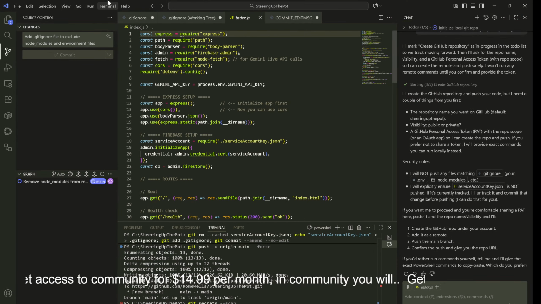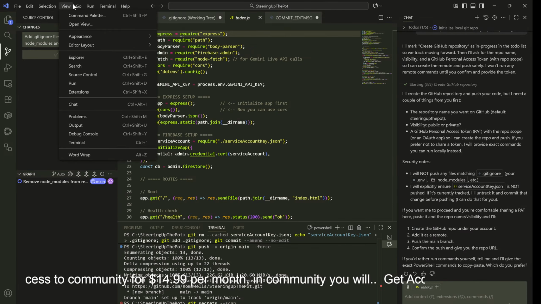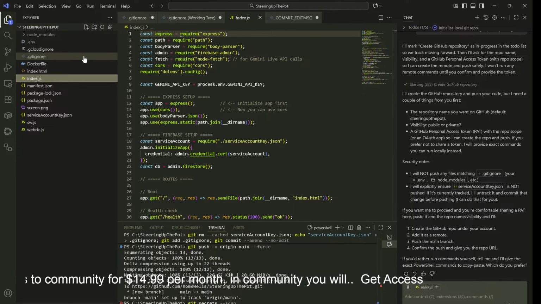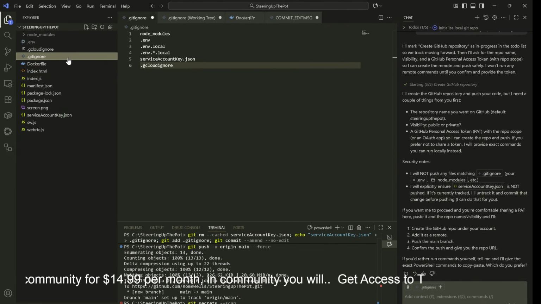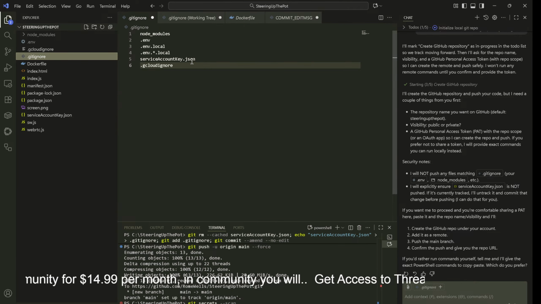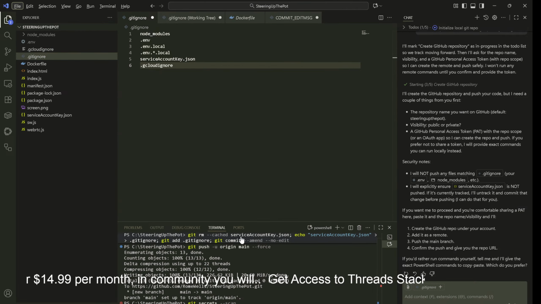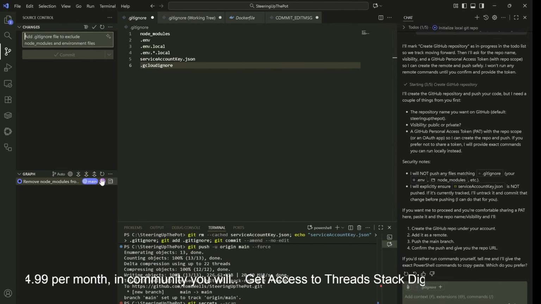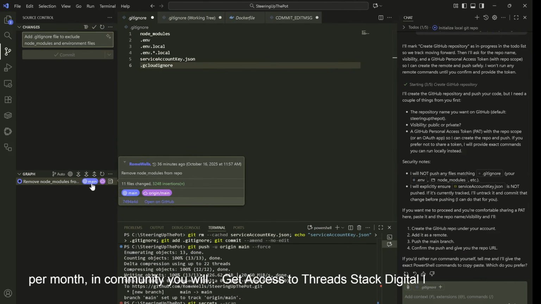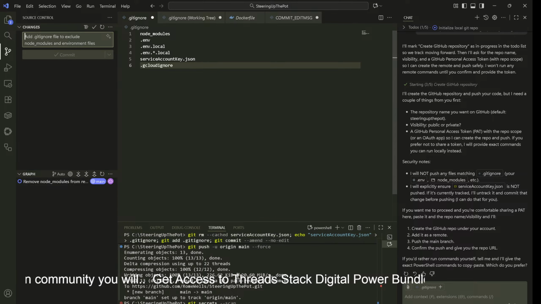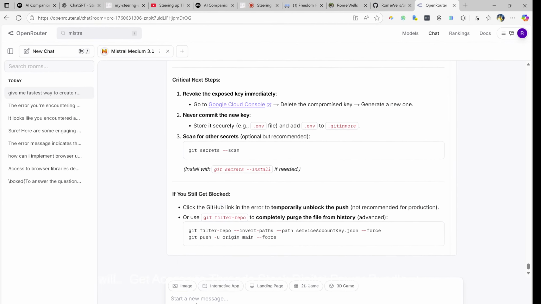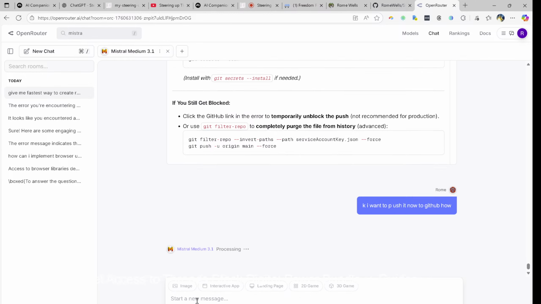Let's take a look. Did it really update? Let's take a look at Explorer and see. Did it update things? I mean, it kind of does. I mean, service account is in here, so it looks like it's correct. Okay, so if it's correct, can I push it? Can I push this thing? What does it say? Remove module from repo. Okay. Open on GitHub. Okay. We're gonna go back. Okay, I want to push it now to GitHub. How? Okay, let's see.